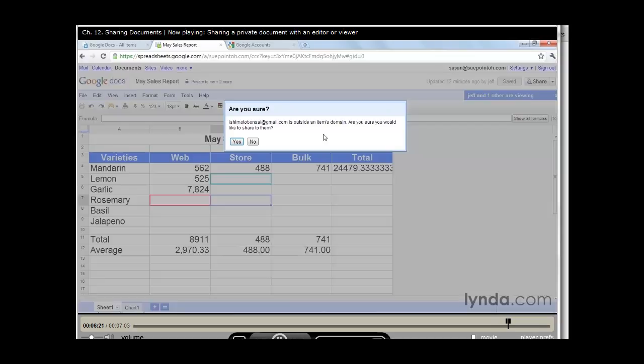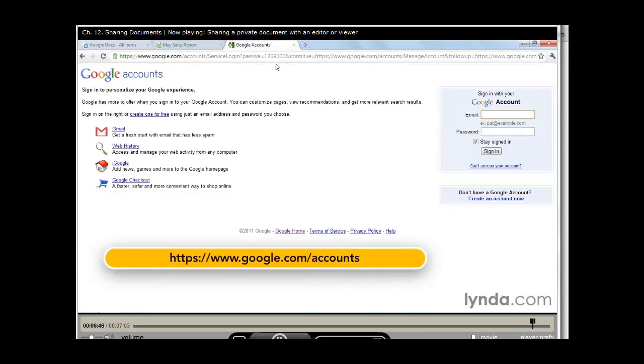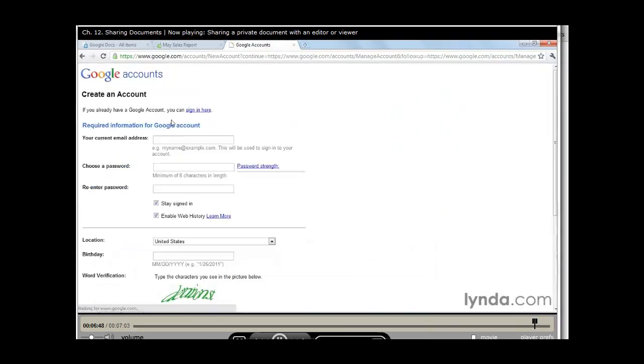Another thing I want to point out here is that a user does not have to have an email address on your domain or with Gmail to make changes or edit this Google Doc. They just need to have a Google account. We talked about Google accounts earlier in this course, but a Google account can be associated with any type of address. And someone can create a Google account by going to google.com/accounts and then choosing create one for free, and then they can easily create an account.